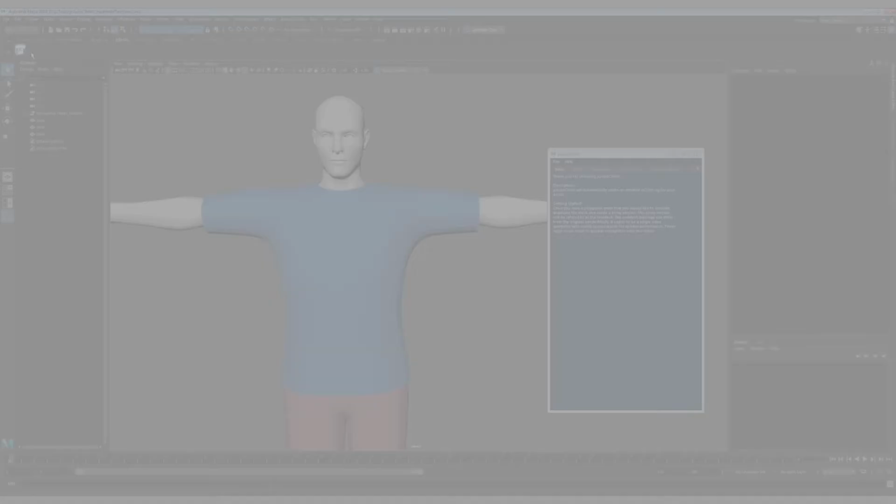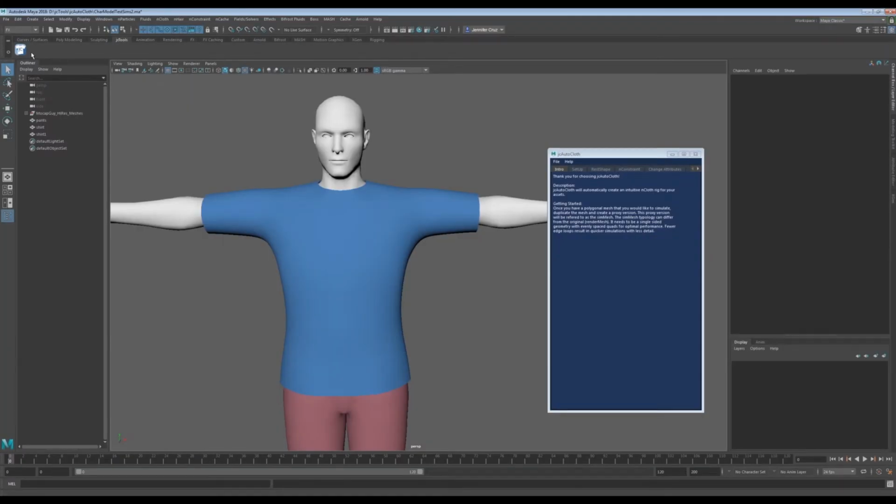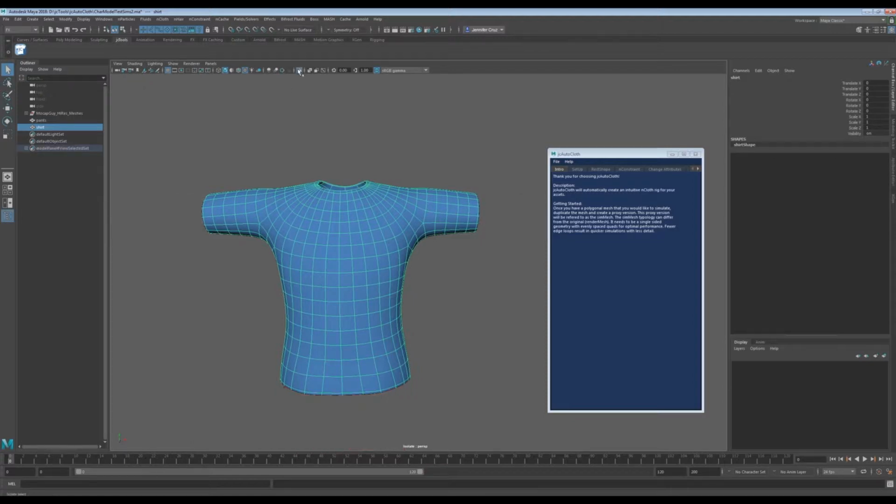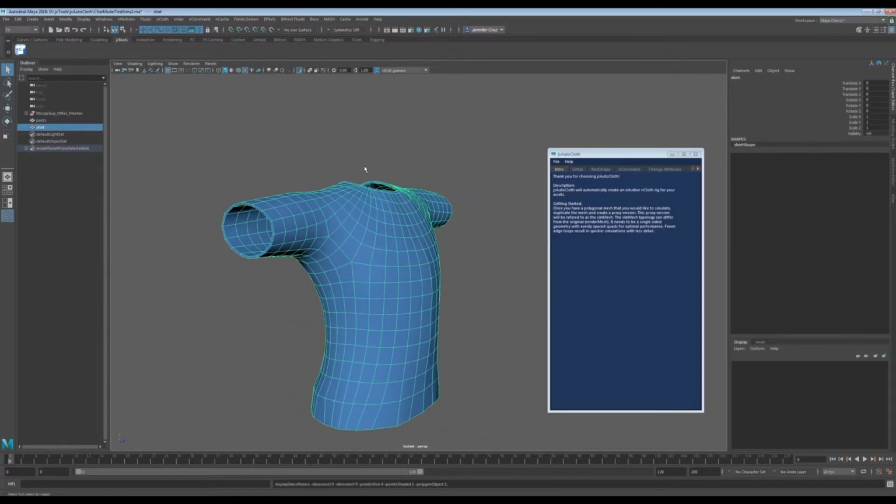In this example, we're going to begin by prepping our models for simulation. To demonstrate this tool, we have a basic character with a few basic clothing. All the geometries have a clean history and frozen transforms. We're going to focus on this t-shirt. We have extrusions for the inside and outside of the shirt. This is the t-shirt I want to have as my final product.